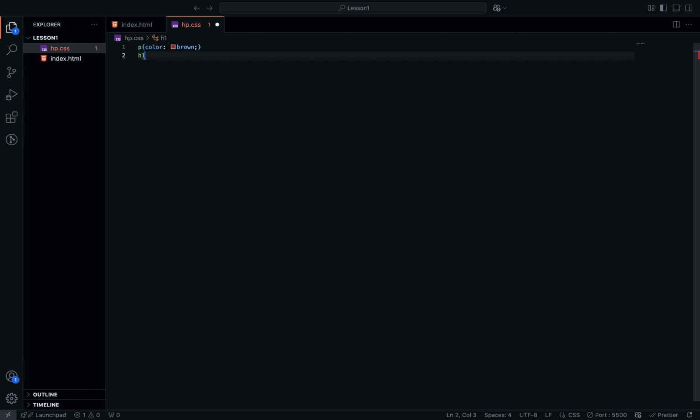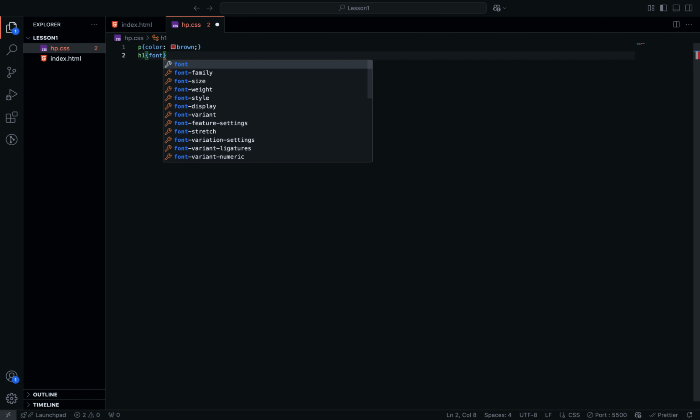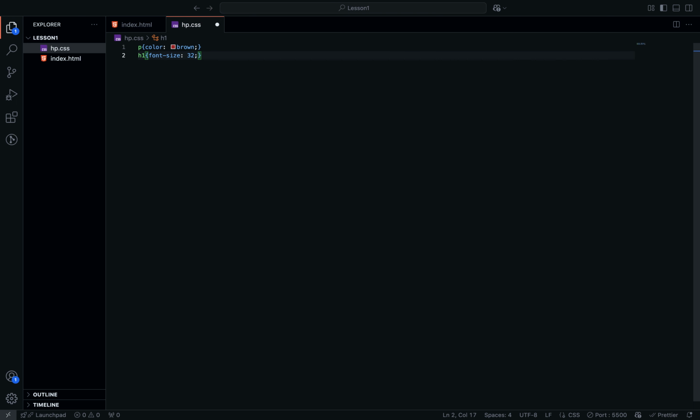open curly bracket, and then what do you want to change? The size. You can say font size. Already once you type a keyword, VS Code will suggest options to you, and then you select the one you intend to edit or to change. You can now type in, let's say 32 pixels, and then we have it like that.